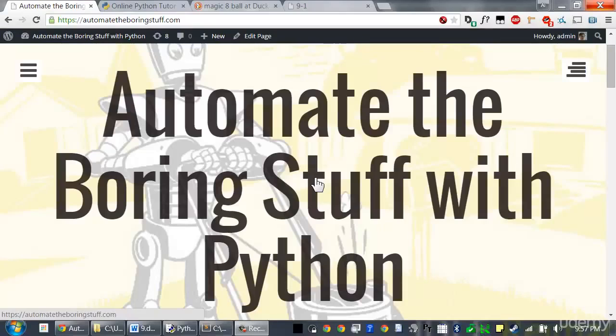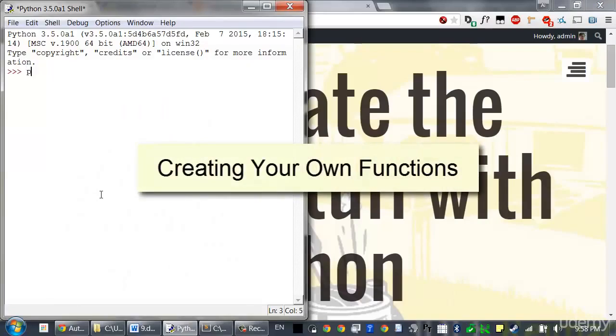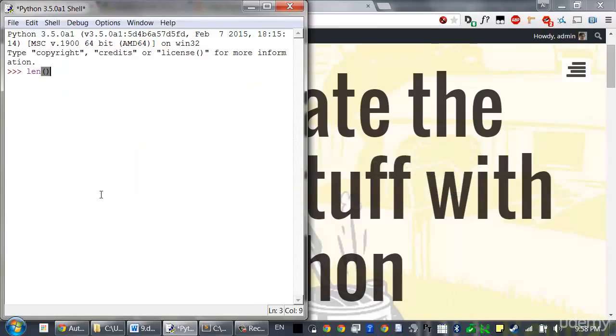Welcome to Lesson 9, which roughly covers pages 61 to 66 of the Automate the Boring Stuff with Python textbook. There's three parts to this lesson: functions, the None value, and keyword arguments. You're already familiar with the print, input, and len functions from the previous lessons. Python provides several built-in functions like these, but you can also write your own functions.